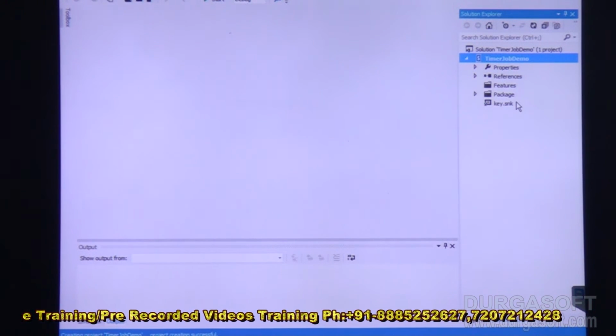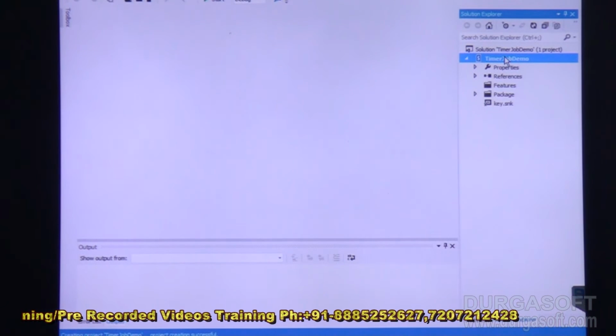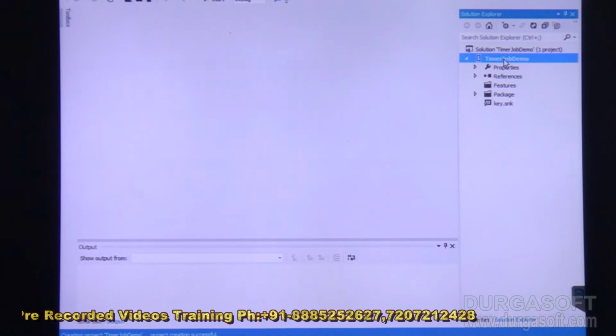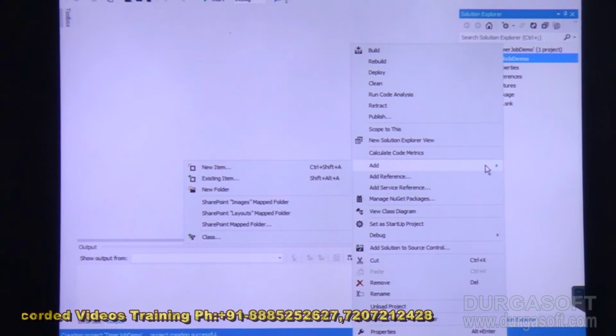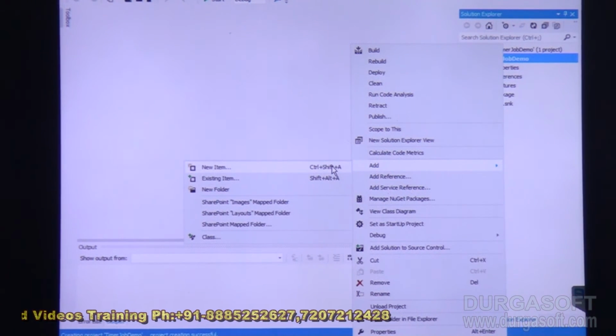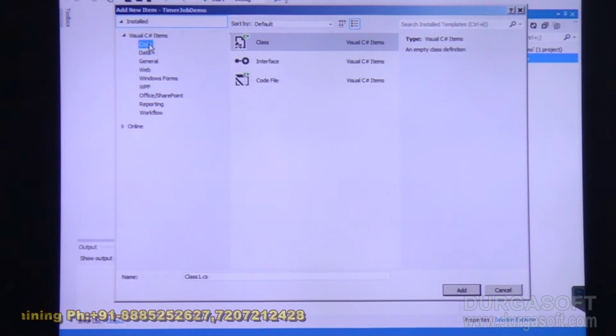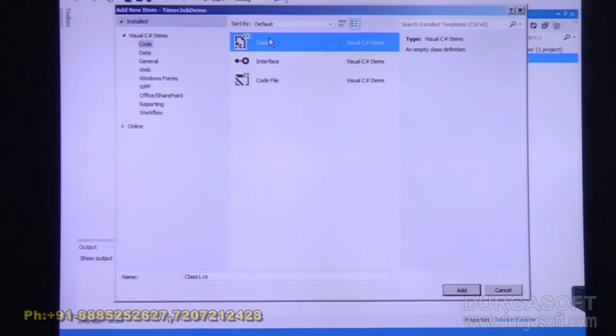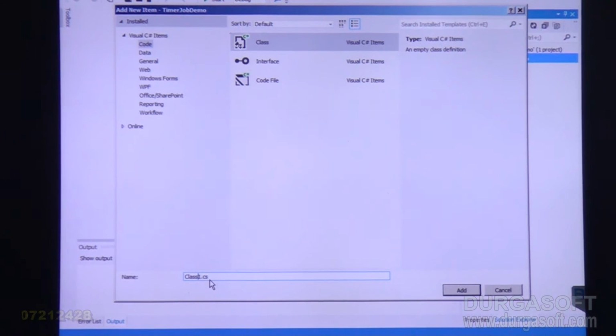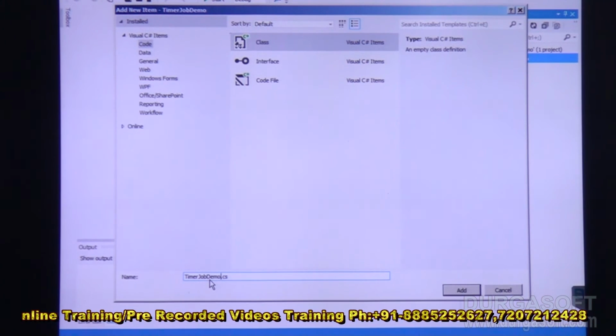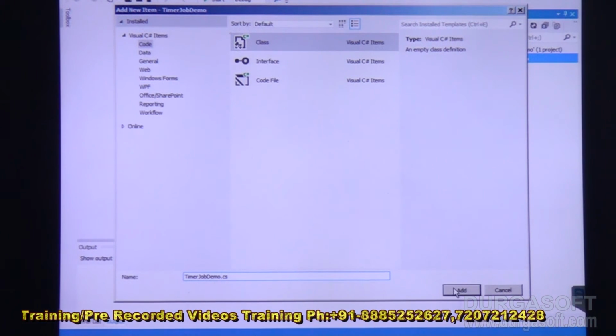Now at this moment, let me add the class within the Solution Explorer. Right click on the project, add new item, select Visual C# code, select class as a template, and give it a meaningful name. I can give the same name as per the solution, TimerJobDemo.cs file.